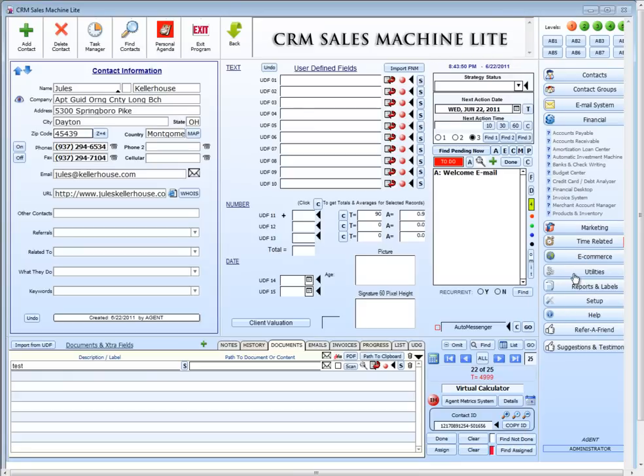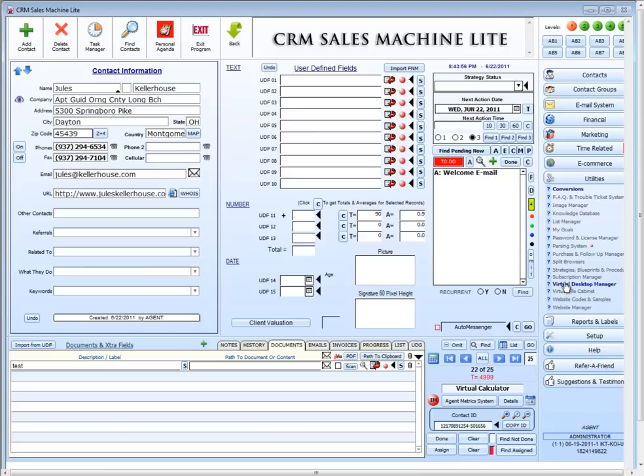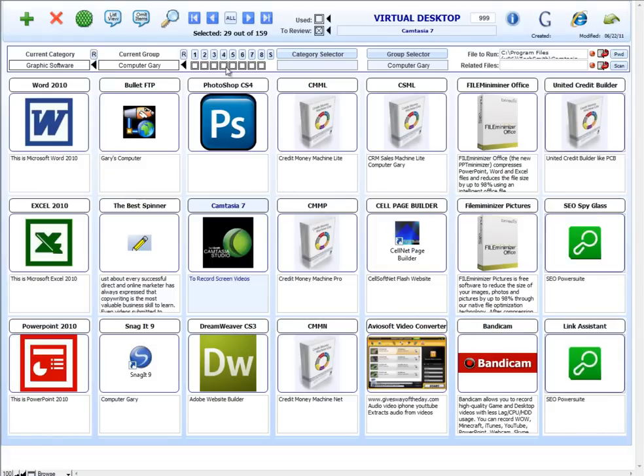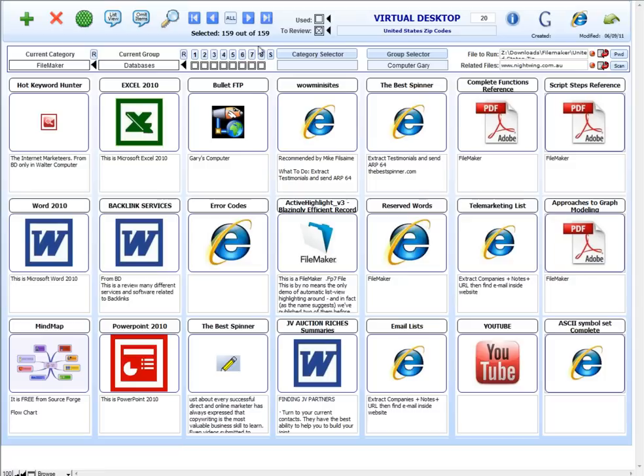And as I was saying, this important area, the virtual desktop manager, is going to help you eliminate the clutter in your Windows desktop, and it's a very powerful thing. For example, here you can see I have 129 icons, and as a matter of fact, they go to different programs or files.